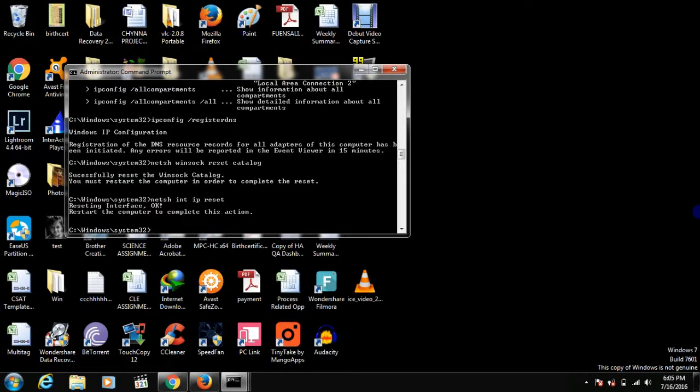Now we move on to the next network problem that we might be encountering. That would be the page cannot be displayed error. Again, just to give you a brief description of what's happening in there.